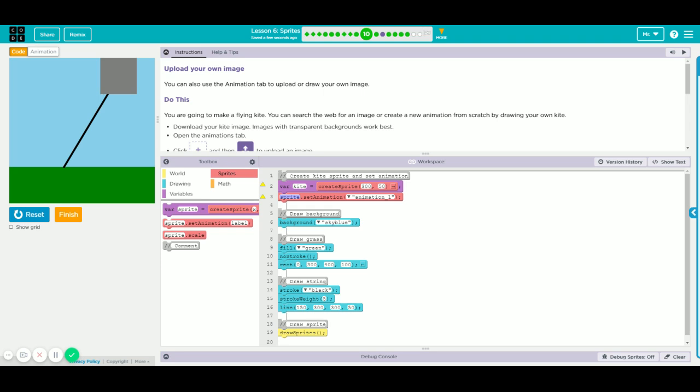So let's walk through that. On line 2, we set our variable to kite. We're telling it to create it at the x coordinate 300 and the y coordinate 50. And then on line 3, I need to change where it says sprite to kite, because that's what our variable name is. So what line 3 is saying is take the variable kite and set its animation to whatever we have in this drop down box here. Right now it's just animation 1.